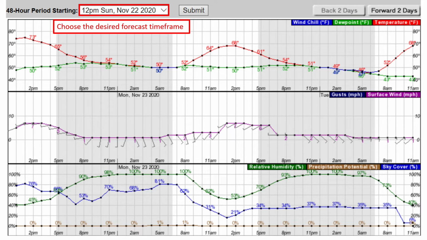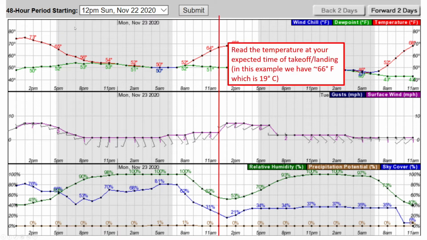In the middle graph, you have wind information. So you have wind gusts and surface wind, in miles per hour. And then you have the little wind flag, which tells you the direction at each hour of the day. And even further below, the last one at the bottom tells you the sky cover, precipitation potential, and relative humidity. So really cool chart. I love using this chart.